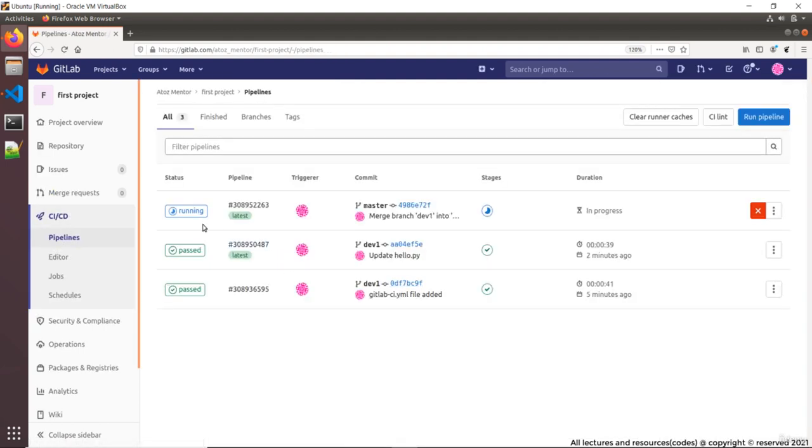Now guys, the same logic applies to the master branch as well. That is, whenever a change is encountered in the master branch, the pipeline is automatically triggered. See, you can even see it here. This run is for the master branch. But it's up to you if you want to let it run automatically or not.